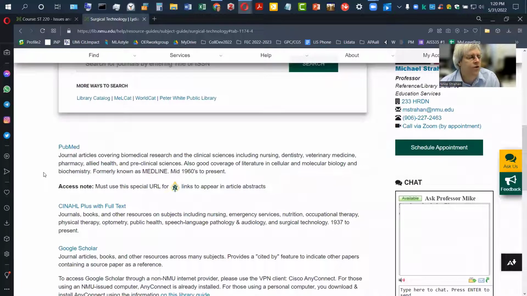Make sure you always use Northern's link to PubMed or any of these other databases. You know you are using Northern's partnership link with PubMed because in each record you'll see the Northern logo. We encourage you to bookmark the library guide, but don't bookmark the landing page. Click on PubMed.